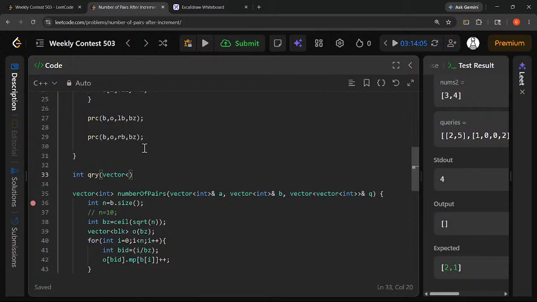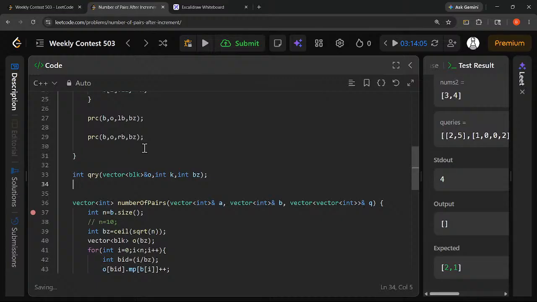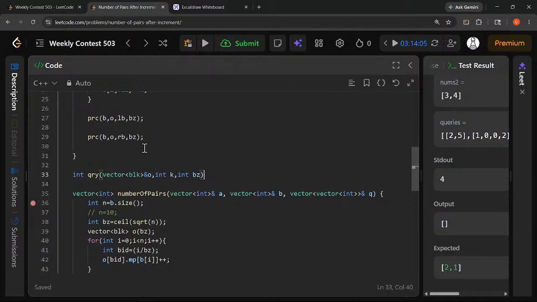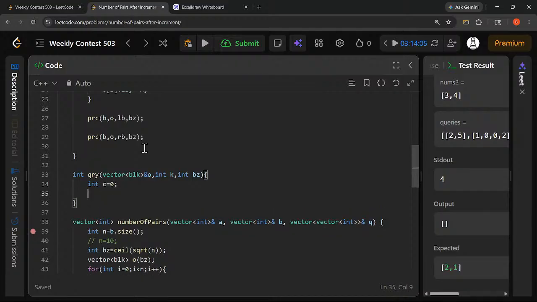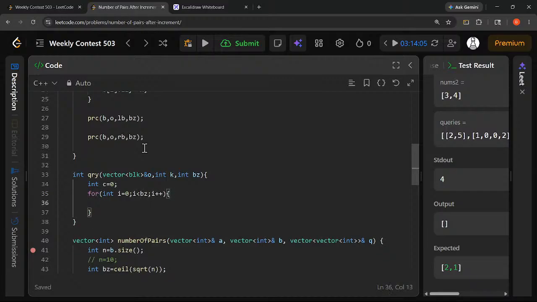Vector block ampersand O, int K, the element we need to find, and block size. So what we need to do is simply find the count in each block. Int count equals 0. For int I equals 0, I less than block size, I plus plus. So there is a lazy updation in every block, no? I will explain what the catch is here.